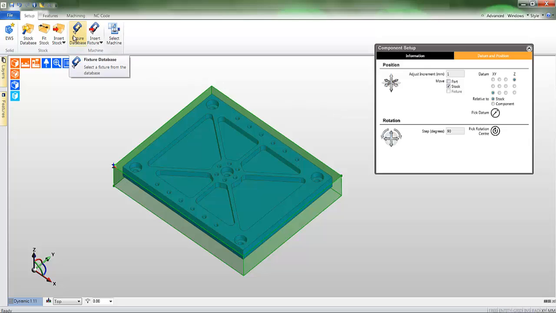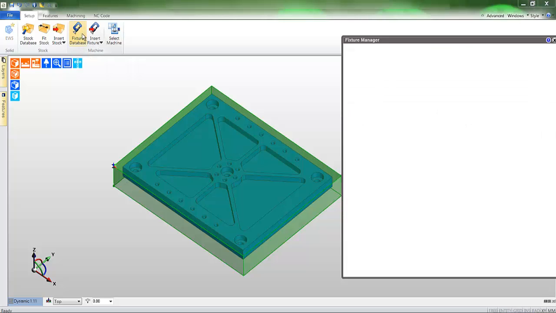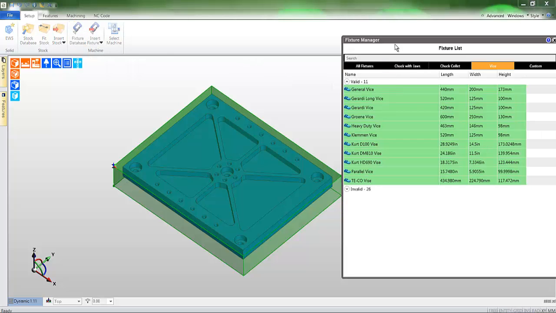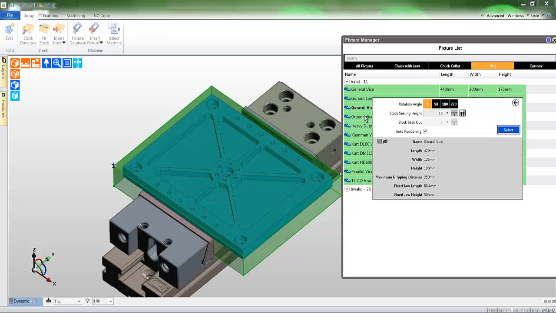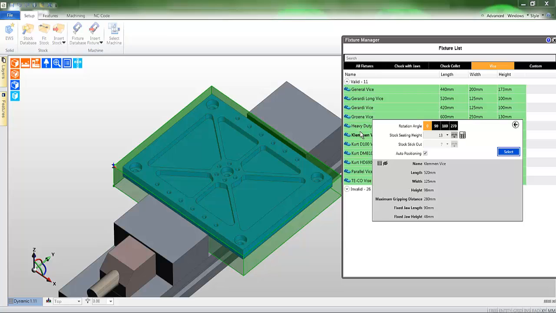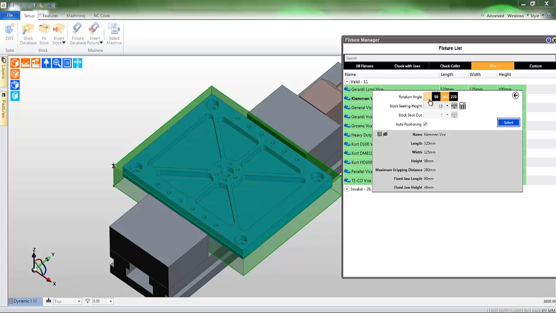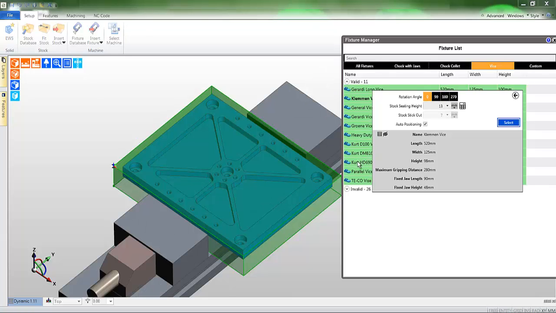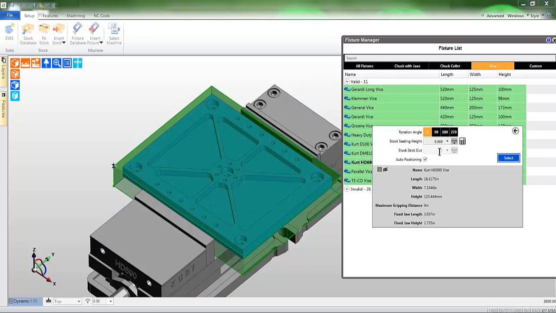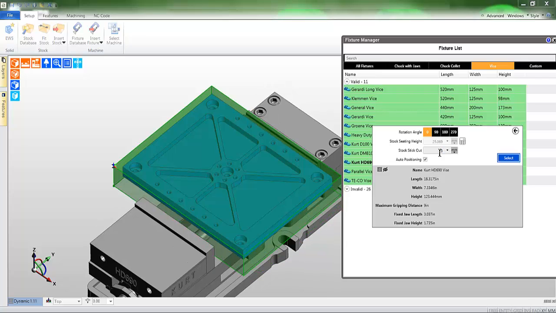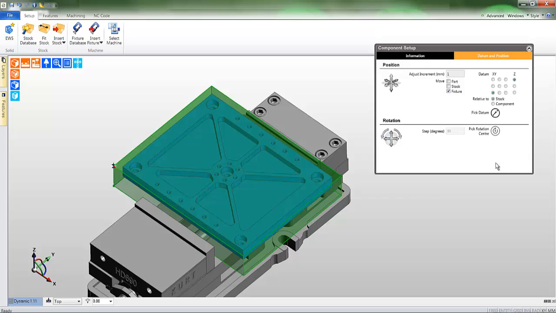Moving along the ribbon bar, we now come to fixturing. Let's select the Fixture Manager. You can access chucks, collets and vices, and Edgecam will automatically filter suitable vices which are displayed here in green. As you pick each vice, Edgecam will update the display, and moreover you may reorientate the vice by changing the rotation angle. In this case I'm going to select the Kurt HD 690 vice, setting the stock stick out to 23 mm.